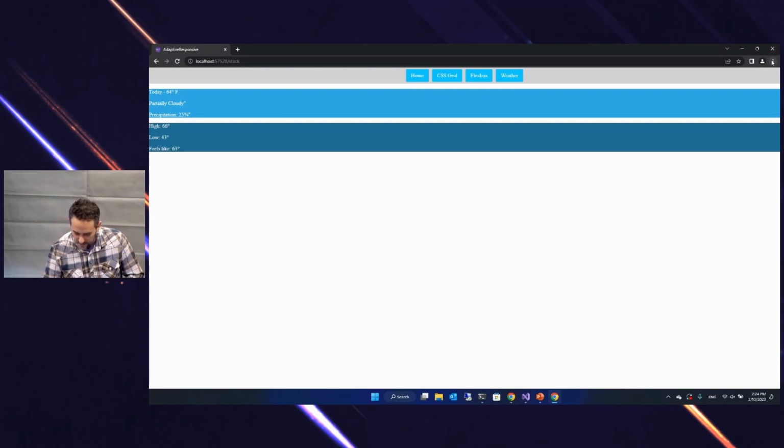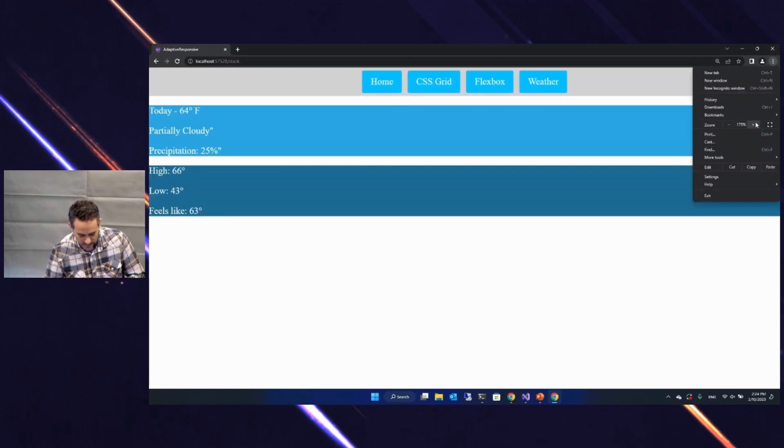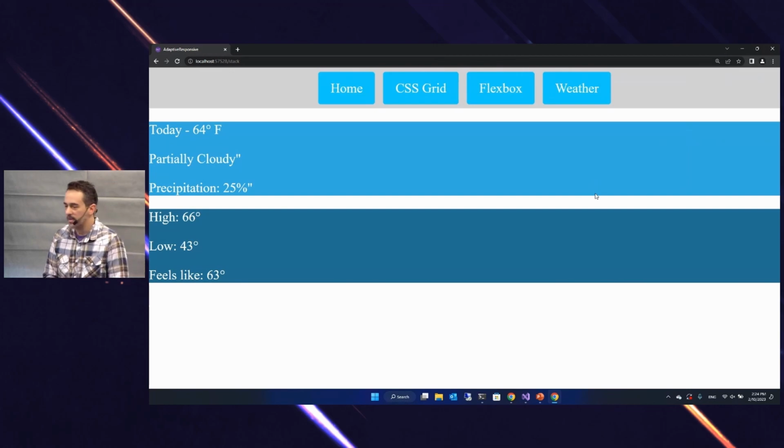This one might be hard to see. We'll zoom this in quite a bit. I've got a couple items in here that I want to lay out with a Flexbox layout. And again, if you're coming from the XAML side of things, that stack panel is going to be very similar to what we're doing with this Flexbox layout.